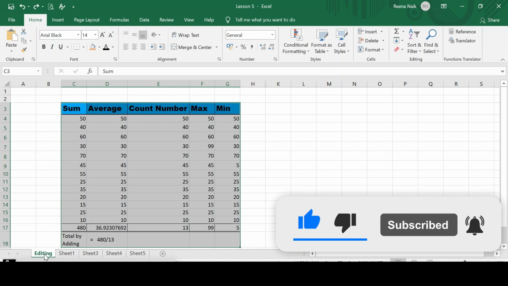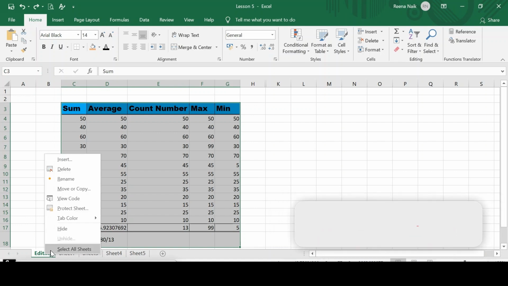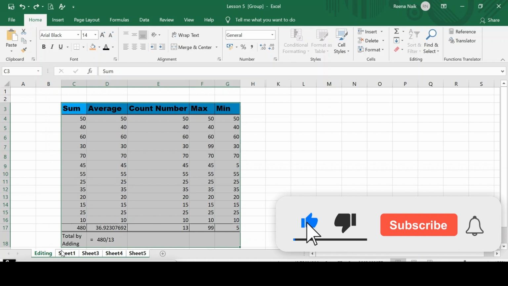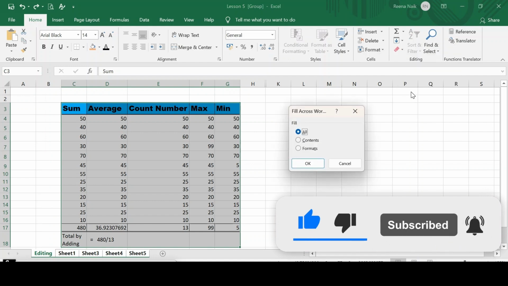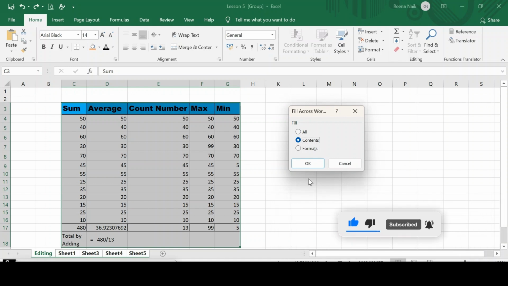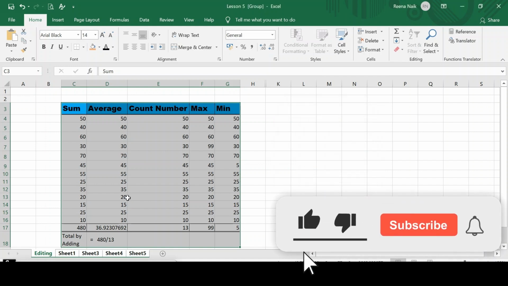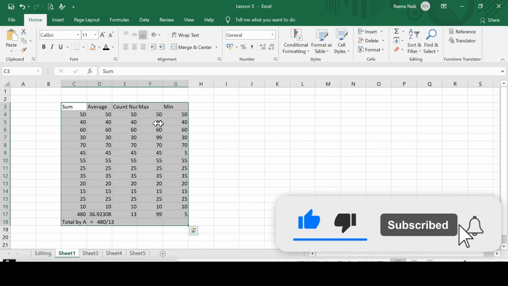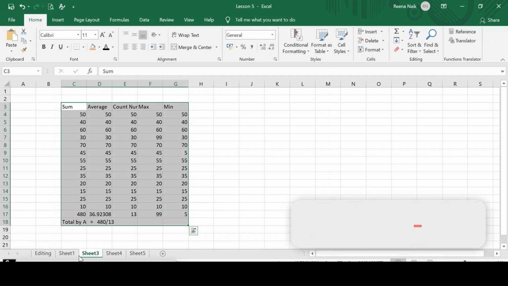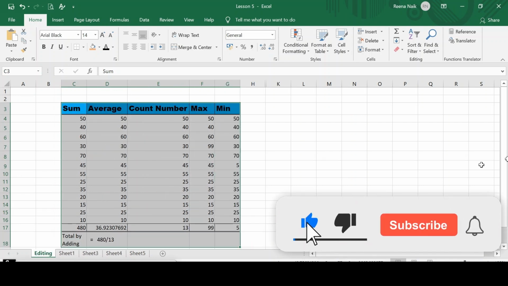Next, let's see the next option. Come to the Editing sheet, right click the mouse, click on Select All Sheets. Come back here and click on Fill Across Worksheets. This time choose Contents and click OK. You will see you get only the content and not the format. Okay, I'm undoing it.